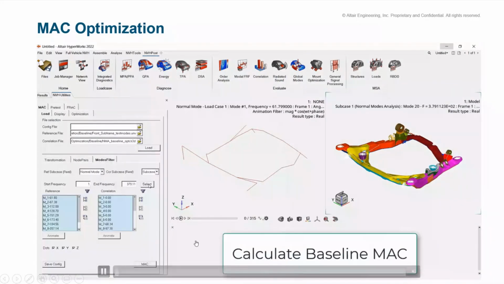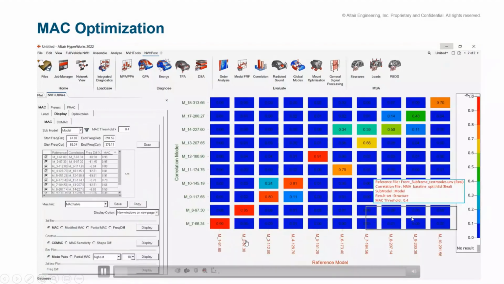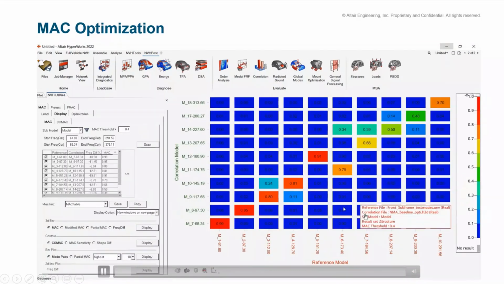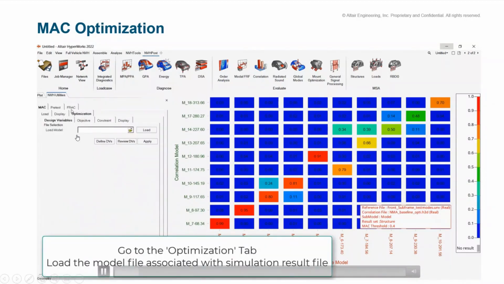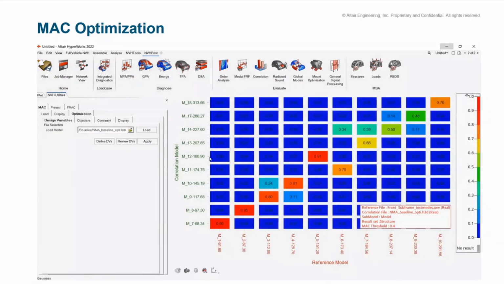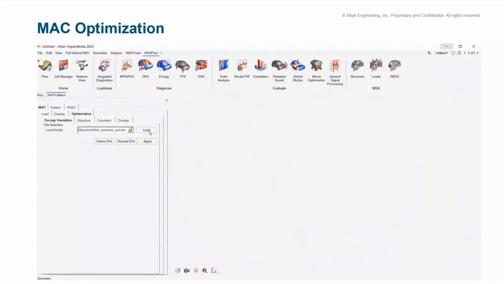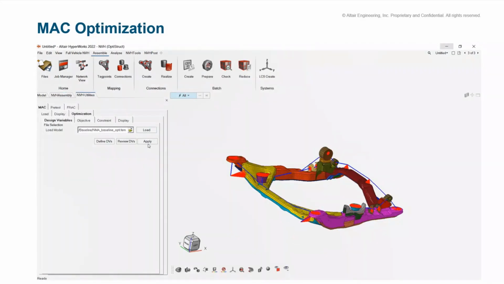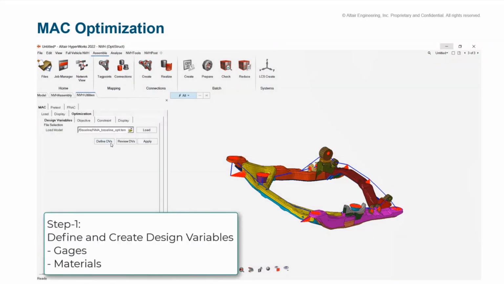So the first step is to calculate the MAC for your test and simulation results. Once the MAC results are calculated, you can go to the optimization tab. And in here, you first load the FE model associated with your simulation results. Once the FE model is loaded, then in the design variables tab, you can define your design variables. Currently, you can select design variables as gauges or material properties.